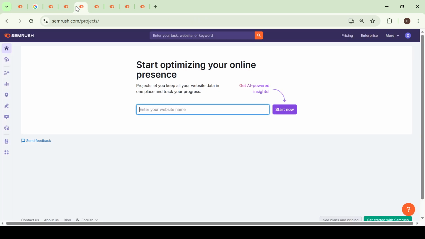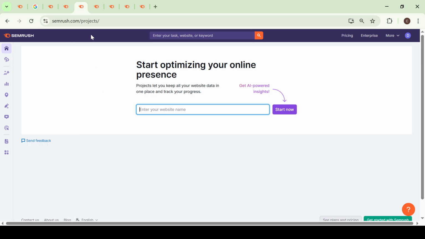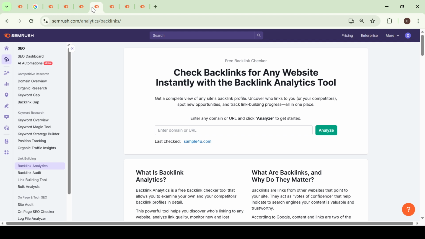The Backlink Analytics section is a goldmine of information that enables you to get a comprehensive understanding of any website's backlink profile, be it your own or a competitor's. So, if you have a domain in mind, type it into the search bar and click Analyze. After you've clicked Analyze, Semrush will generate an overview of the domain's backlink profile.